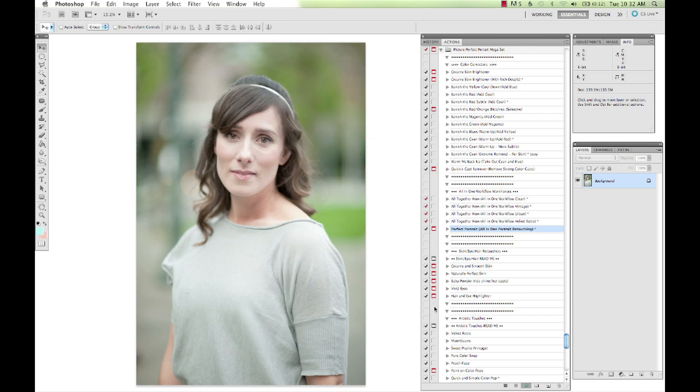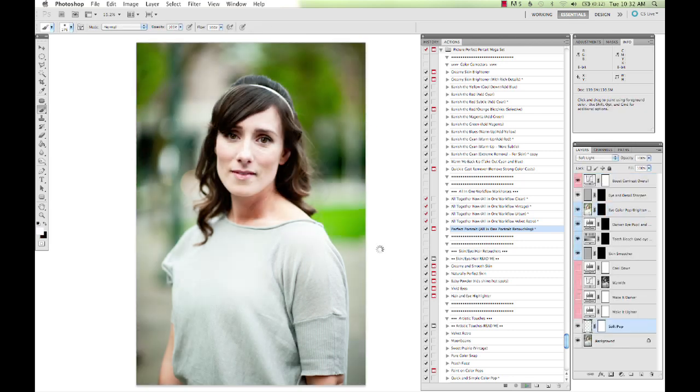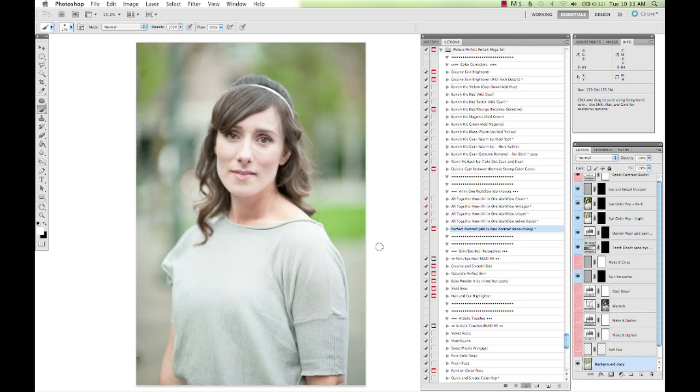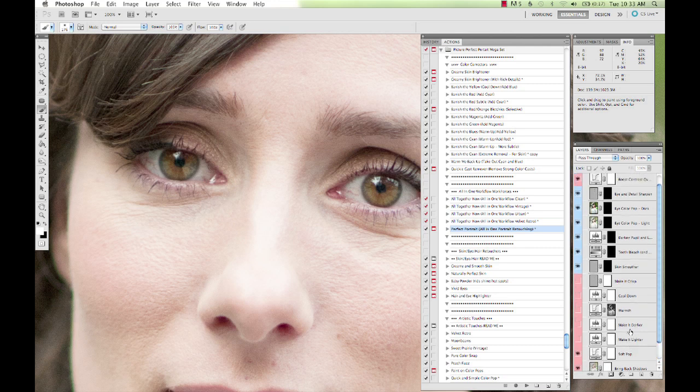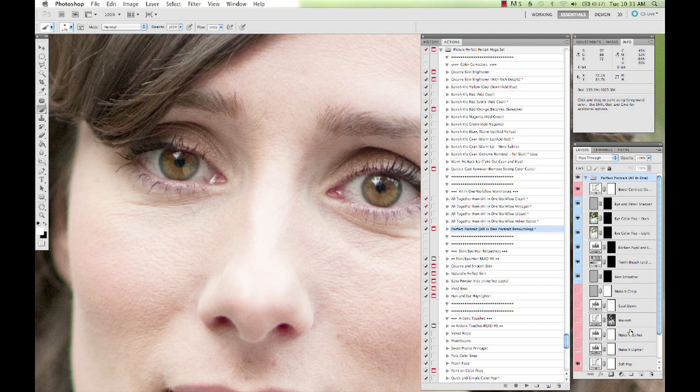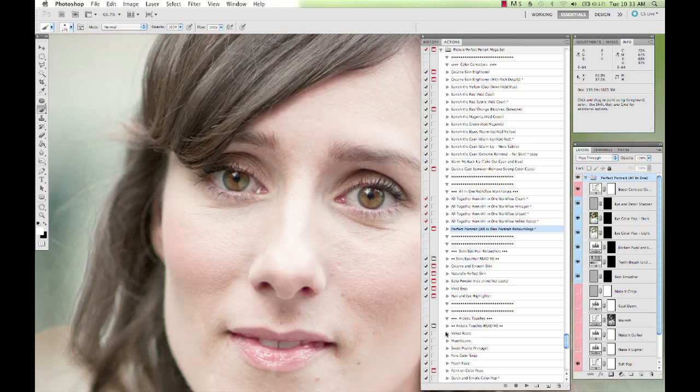I'm going to run that, and it takes just a few seconds. Like I said, it's running a lot of different adjustments at one time here, so you need to give it just a few seconds longer than your average action. We've got all these different layers to work with: bring back shadows, soft pop, make it lighter and darker, warmth and cooling, a sharpening layer, skin smoothing, teeth bleach and whitening, darken the pupil and the lash line, an eye color pop for light eyes, an eye color pop for dark eyes, eyes and detail sharpening, and a contrast layer. So lots to work with here. You can use as little or as much as you want. And I'm just going to do some basic adjustments here and show you how they all work.